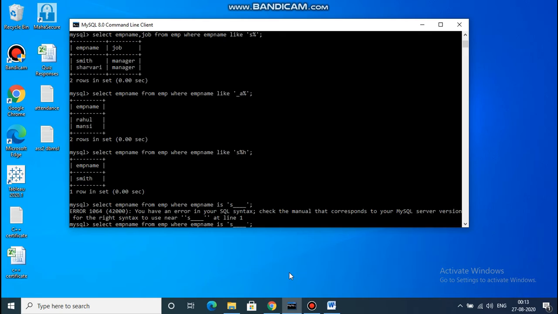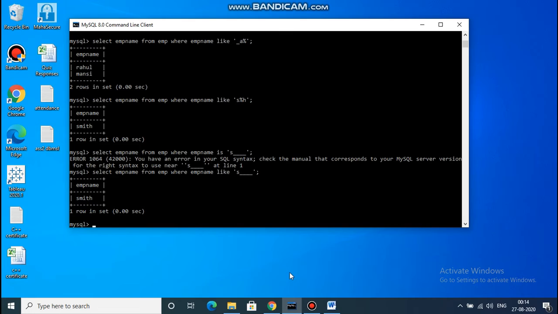Select emp name from emp where emp name like. So you can see here the like clause was remaining, that's why it gave the error. emp name like s, then 4 locations we have to provide. Okay, you just provide the 4 underscores over there, then you can see the employee name Smith.